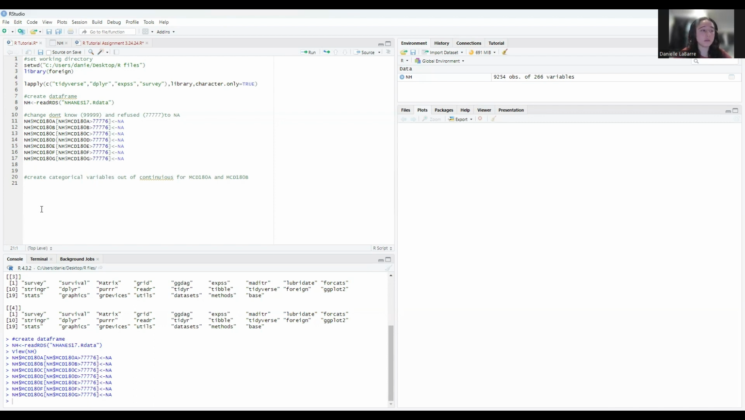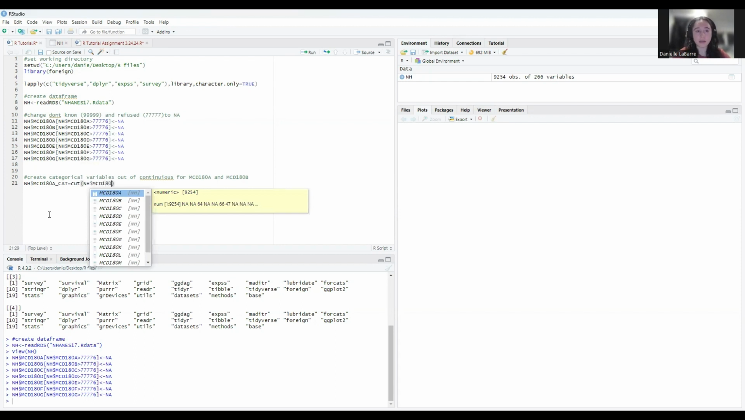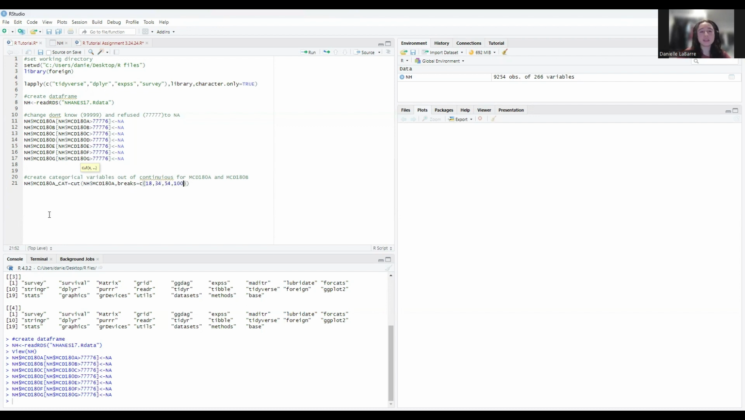So first, we're going to create a new column name. We're going to start off with the same data set, and we're going to name our new column MCQ180A underscore categorical variable. And we're going to define this as cut, the data set we're going to cut, NH, MCQ180A, comma, breaks, which is just saying where you're going to break up the data set. And now we're going to list off where, which is going to be at 18, 34, 54, and then 100 as our top end. Note that this data set only goes up to 85, but we're just going to use 100 as a nice easy number.